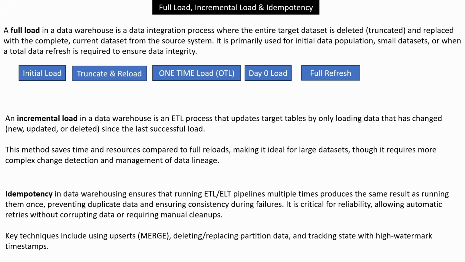Full load is a complete refresh where we are truncating and reloading the complete set of data again into our system, and incremental load is something where we load only the data which has changed since the last run time.